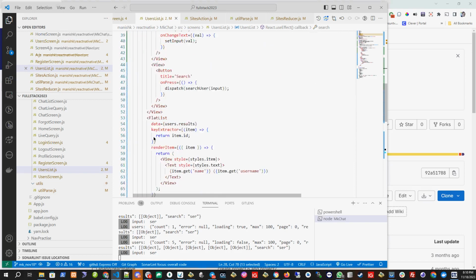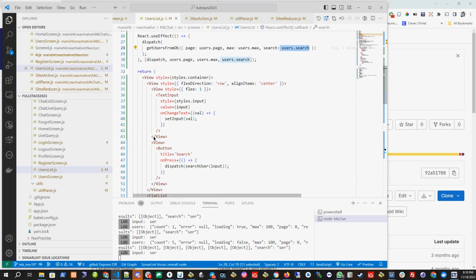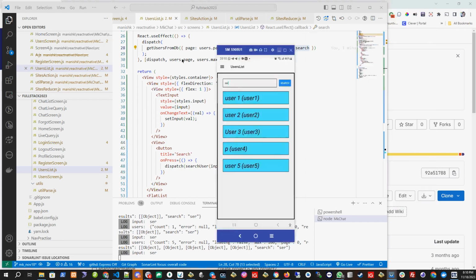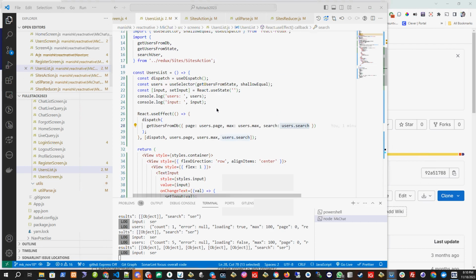The only thing is, next time we will make more of it. When I click user 1, I should be able to chat with user 1. So we will give linking to each record so that we can chat with that user. Right now search is working fine and the user list is working fine. The next time we will make the chat work.